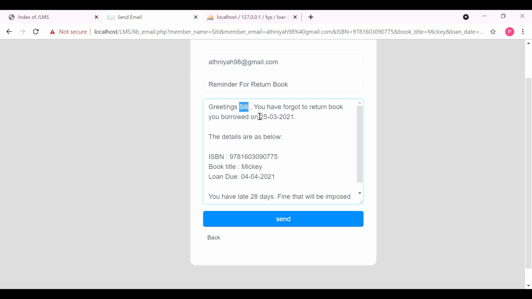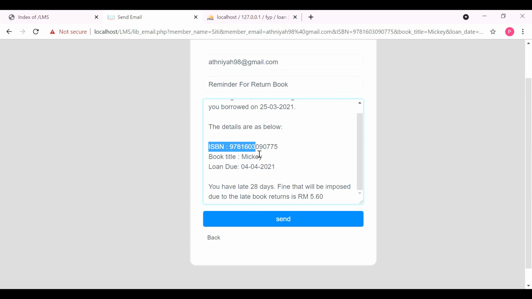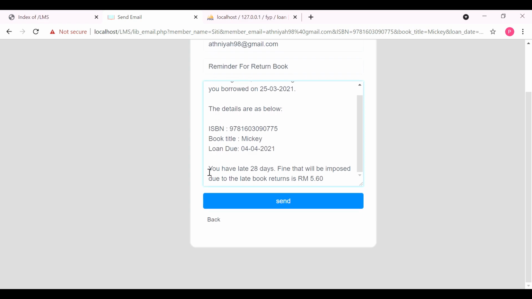This is the member's name, the late borrower's name. This is the date the loan is issued, and this is the information regarding the book. This is the ISBN and the book title, and this is the loan due. And for this case, the member here is late returning the book by 28 days, and this is a fine that will be imposed on the member, which is 5 ringgit 60 cent. This is according to the library business process, where the fine that is imposed for the late borrower is 20 cent per day.